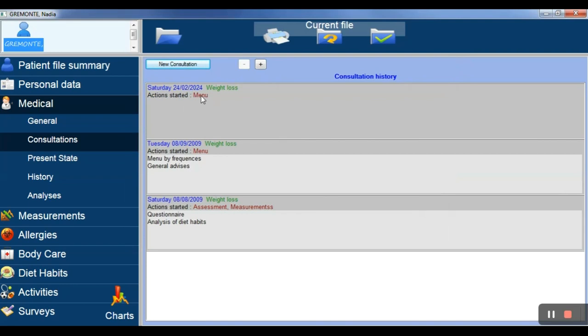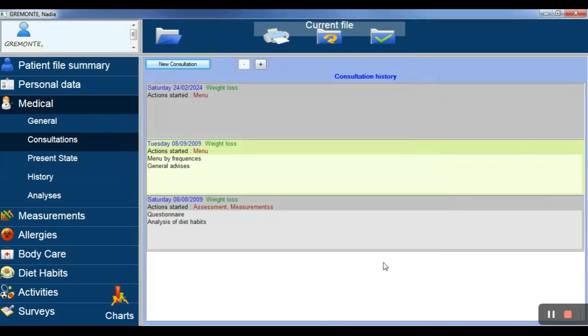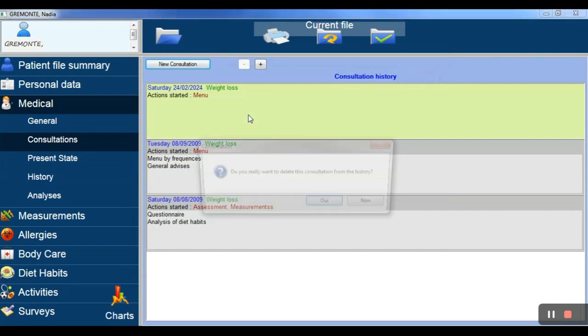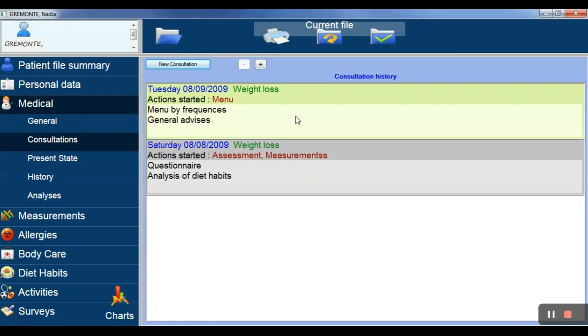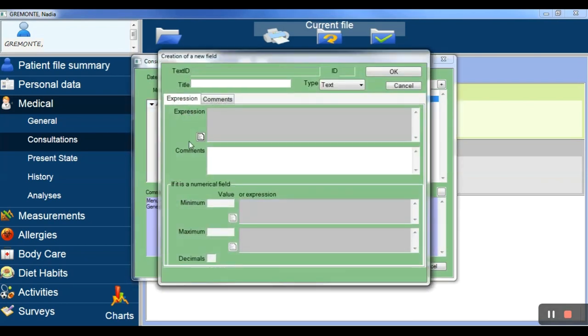Modify a consultation already logged by double-clicking on it. Delete a consultation with a right-click and by selecting the Delete option. A right-click enables you to choose the font size to optimize the display of information. You can add personal fields in the Additional Fields grid. The new fields will be available for all future consultations.